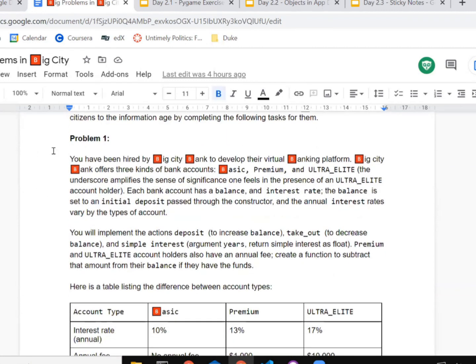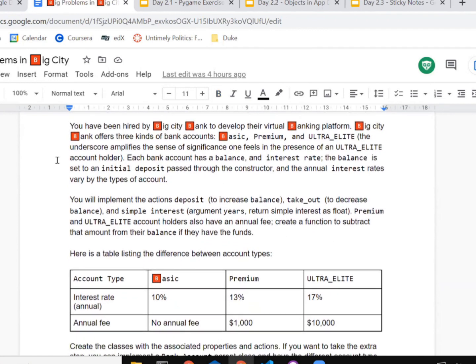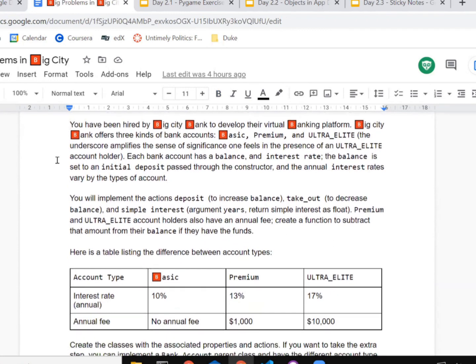Basically, the gist is that you have been hired by the Big City Bank to develop some kind of banking platform. Don't worry about actually building the platform. All we are implementing are the different types of accounts and the associated properties and actions within those accounts. So let's take a read here.